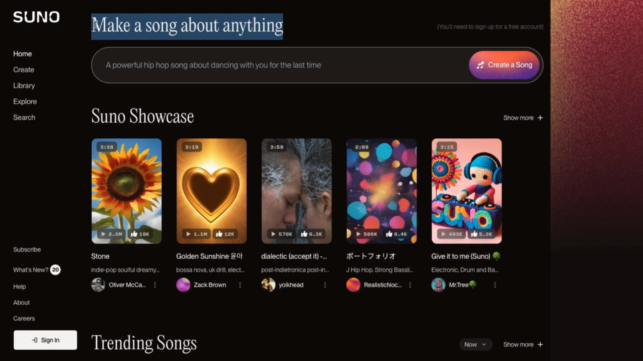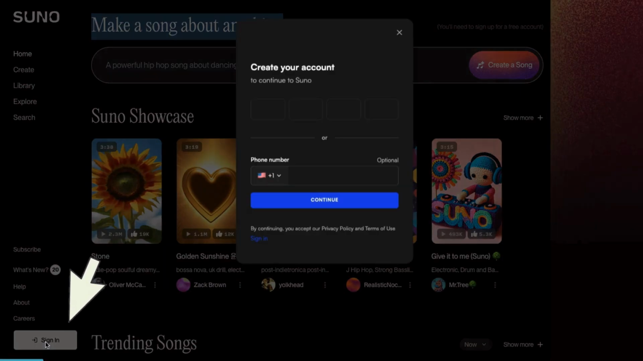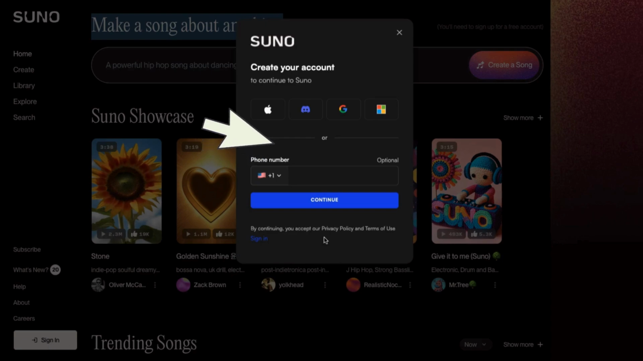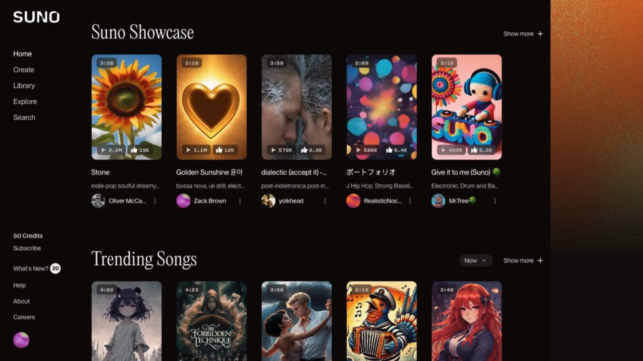Suno is a great place to come and get original music created with AI, and it does a really nice job. First of all, if you don't have an account, you will need to sign up. So, if you'll click here, you can sign in with any of these, or you can use your phone number. Just a second. Okay, now I'm in my account.